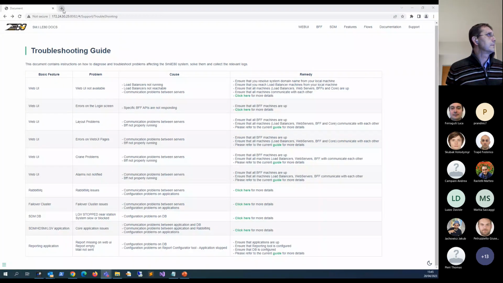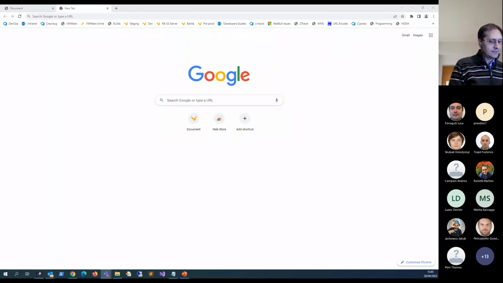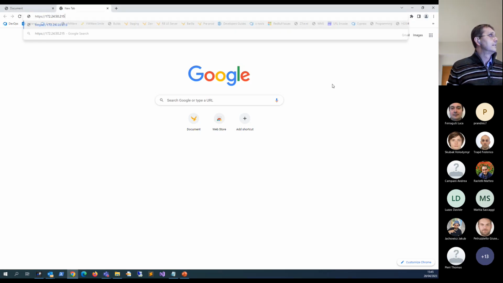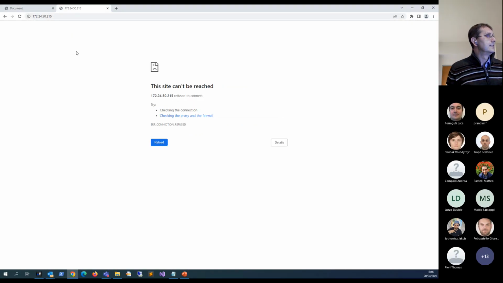So we have just installed our server. To launch the web UI, it's HTTPS 172.24.50.215. So this is the URL. And what is happening? We have installed our system. We go in, and the site can't be reached. Okay, so there is something wrong here. We are not able to open the web UI at all.